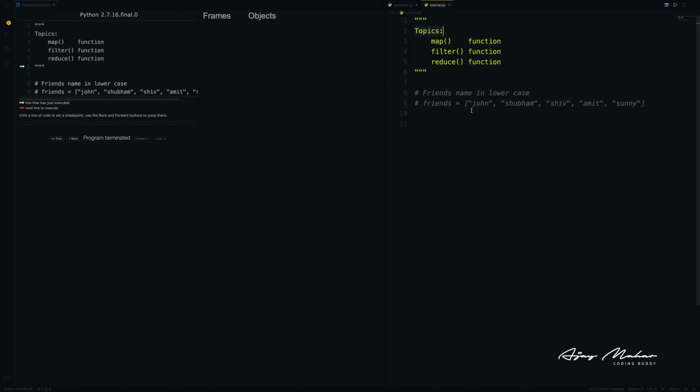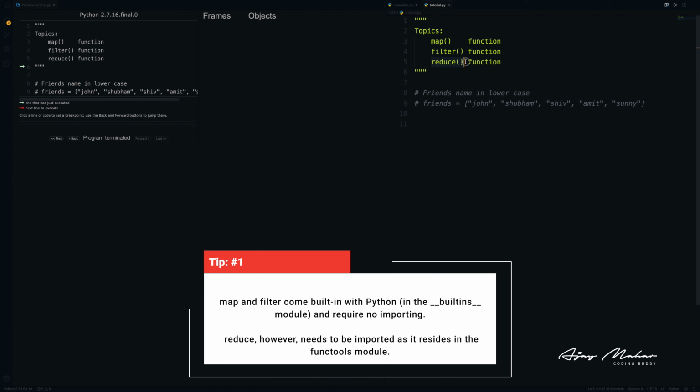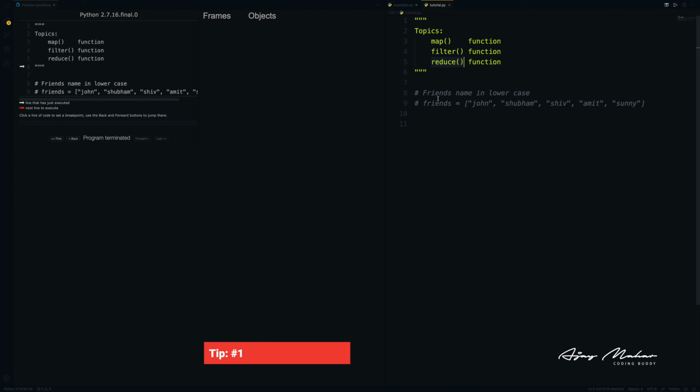So map, filter and reduce functions are paradigms of functional programming languages, and they allow programmers to write simpler code without necessarily bothering about for loops and conditional statements. So map and filter come as built-in functions in Python, so we don't need to import any external packages to use them. However, the reduce function needs to be imported because it was moved to the functools module, which we are going to talk about. So now let's go and talk about map, filter and reduce one by one.